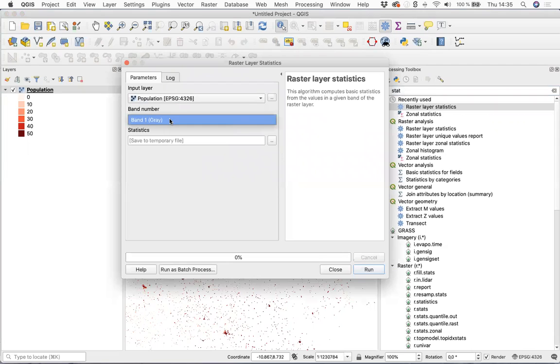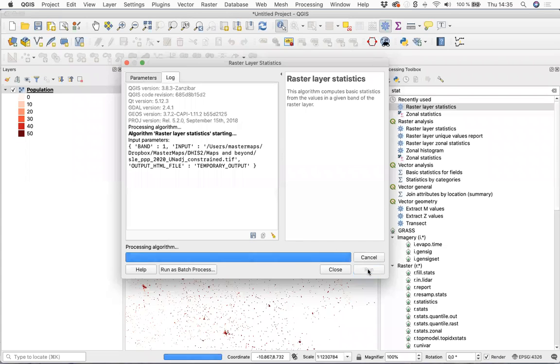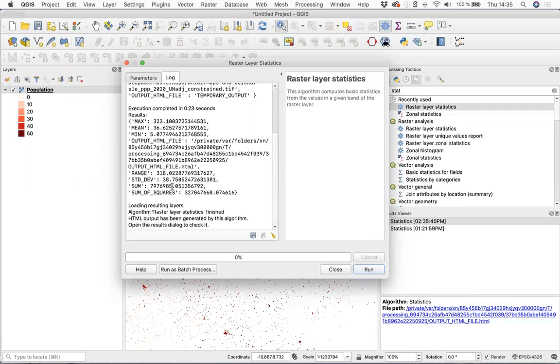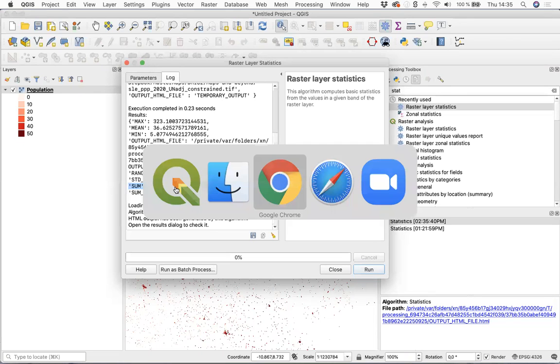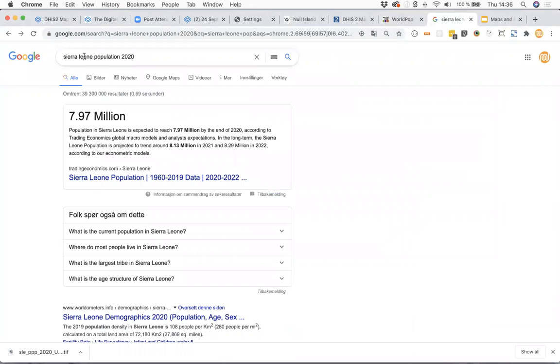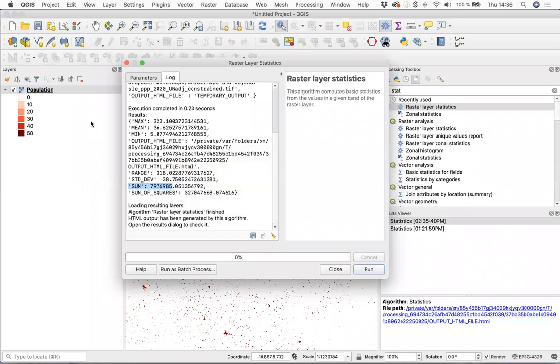There can be multiple values for each of these raster data sets, and then they will have different bands. But for the one we are using here, there's only one value, which is the population count. So I click Run, and this will calculate the total population for this data set, which is 7.97 million, almost 8 million. This was from 2020. If I search for the population of Sierra Leone, I see that it matches the value. So this could also be used just to make a check of the data set.